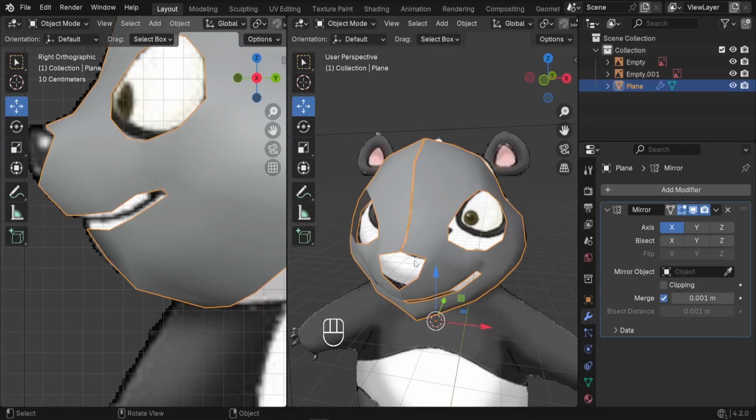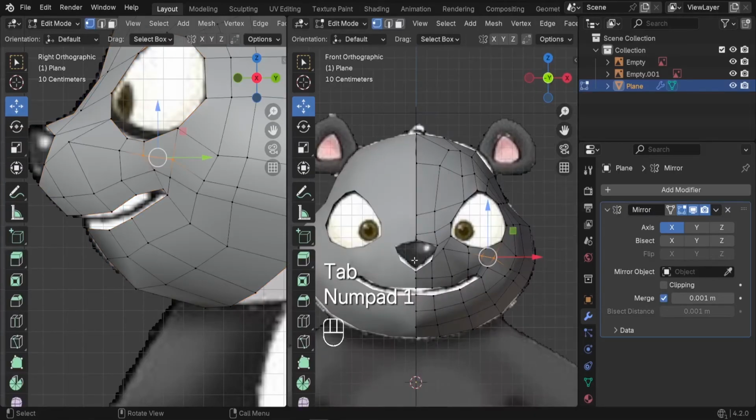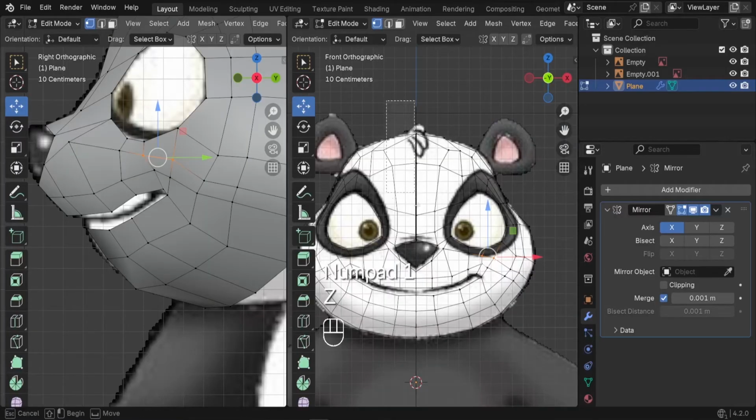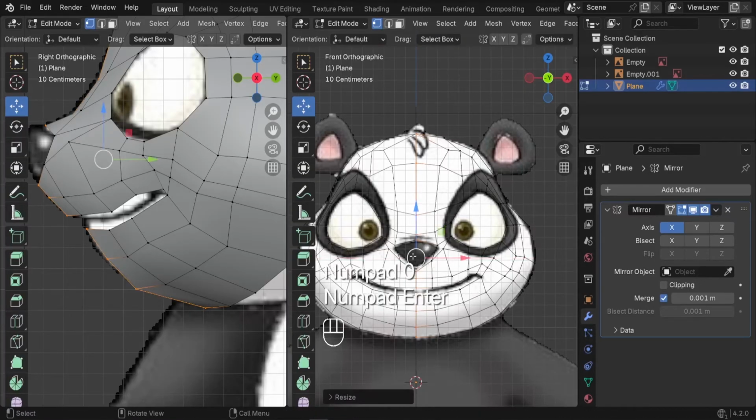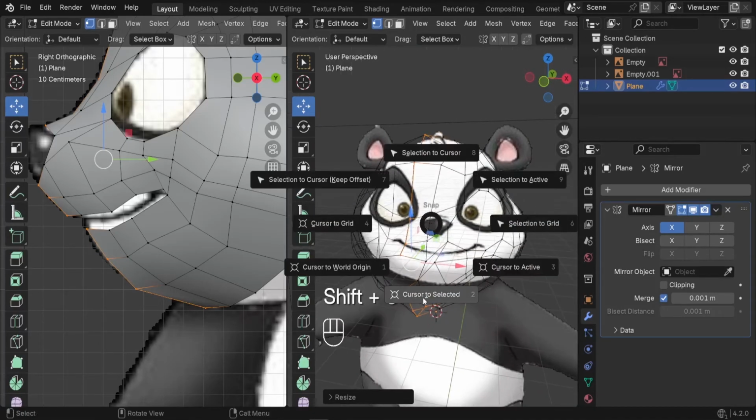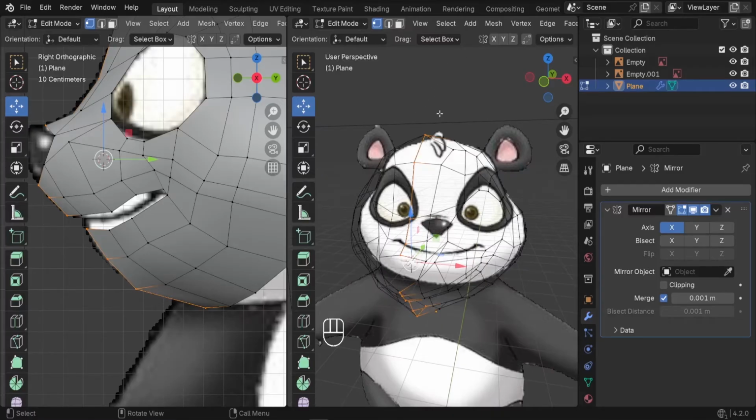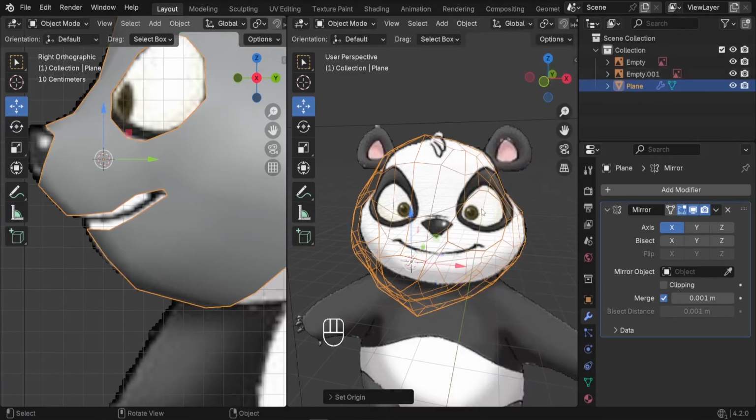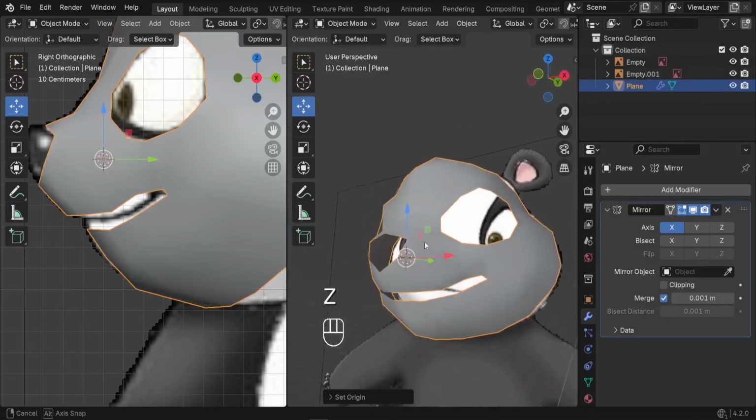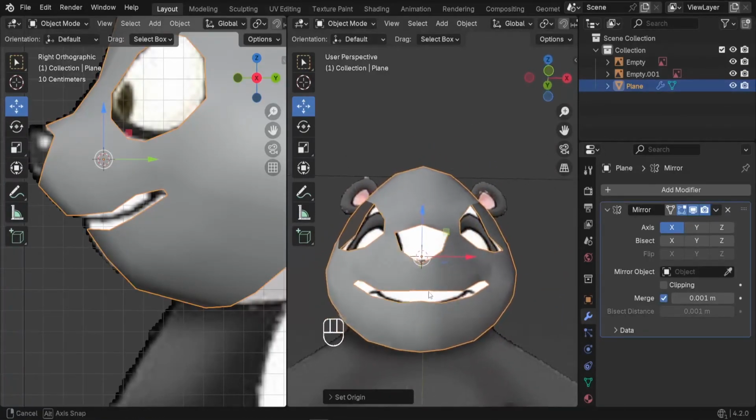So the center point is not well set. So what we can do, let me press 1. We can select all of those vertices. We need to have them aligned in the same edge line. So we can press S X and let's press 0. So this way they will be all on the same line. So after that, we can press Shift S, cursor to selected, and let me just exit the edit mode, go to the object mode. We can go to object, set origin to the 3D cursor. So now if you press Z, switch back to the solid, we're going to be having a perfect mirroring effect.